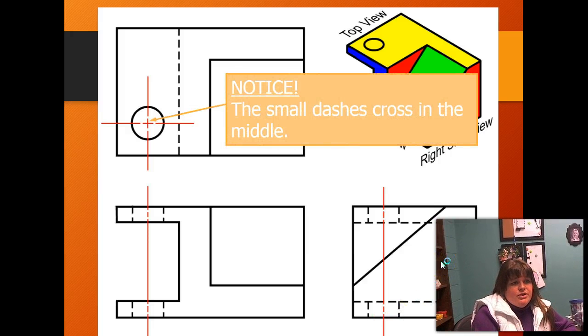So now we've got our small dashes up here crossing in the center. That's pretty normal. And notice that our lines break right here. Even though those match up and line up, we don't have a line that connects from one view to another. So between our top and our front view, those don't connect.